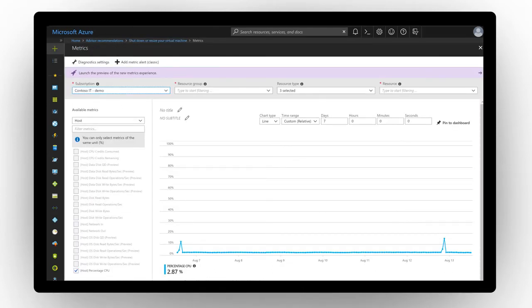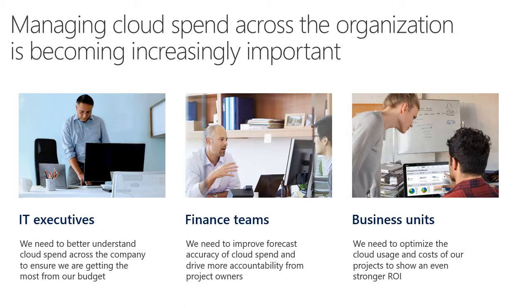Okay, so this is more detail from the previous screen. You can select what metrics you want to see, and then you can actually see it in the graph on the right side, showing the peak usage, so that you can make a very informed decision on whether you want to reduce the virtual machine size or simply shut it down to reduce cost.